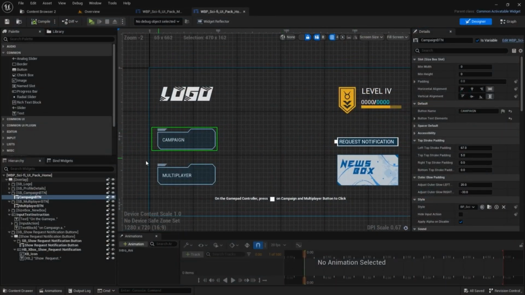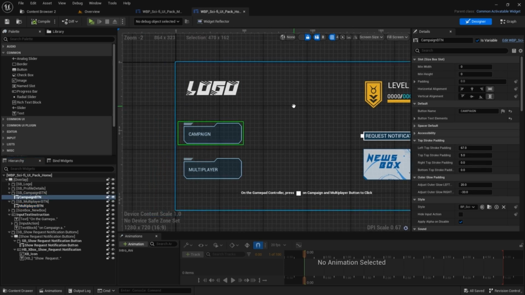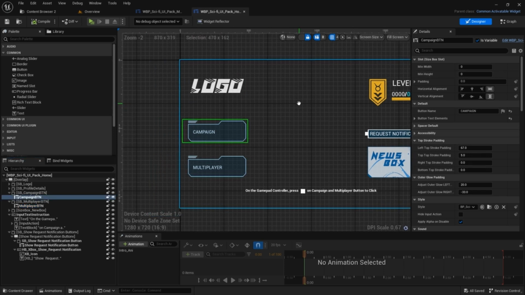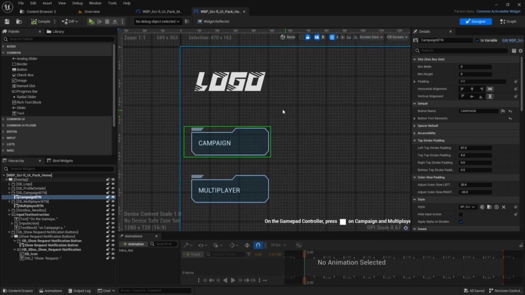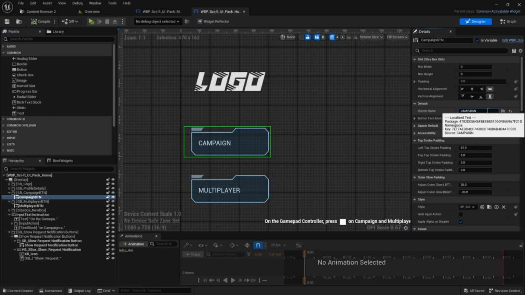So the campaign and the multiplayer button, you can customize the button to fit how you want the buttons to look. From here, you can change the name text to whatever. Let's say, for example, buy my pack. You see that? The text just changed to buy my pack. Well, let's go back to the original.